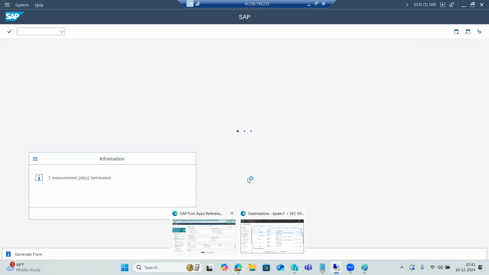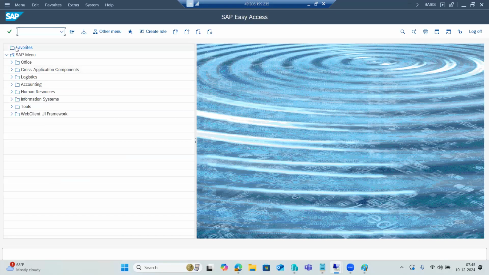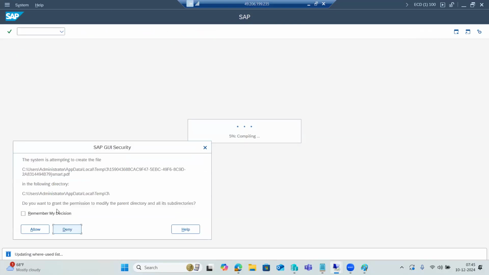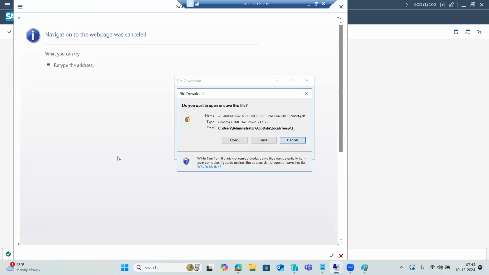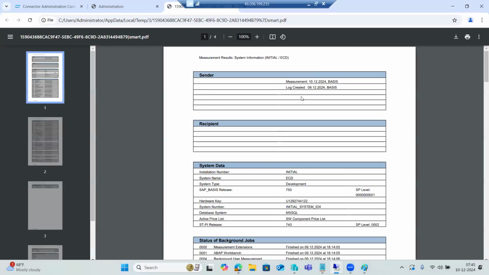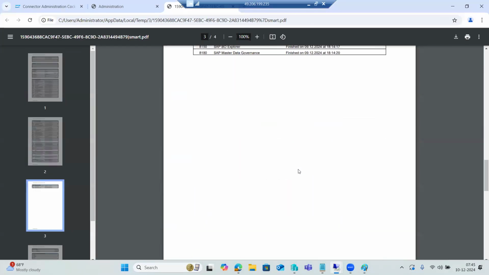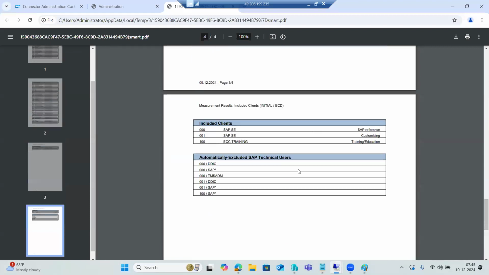How do you clone an existing user then? I think that would be the faster way to just create users, right? Yes, the fast way is to copy the users. There is an option, go to SU, there is a PDF card generated. Users created, how many users typed based upon the status of the jobs and everything. Types of user, automatically excluded users, technical users.